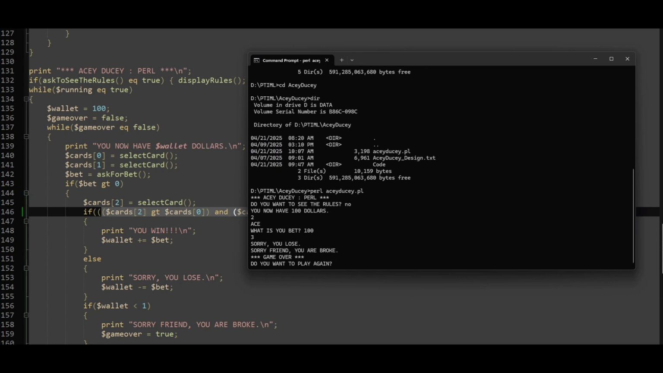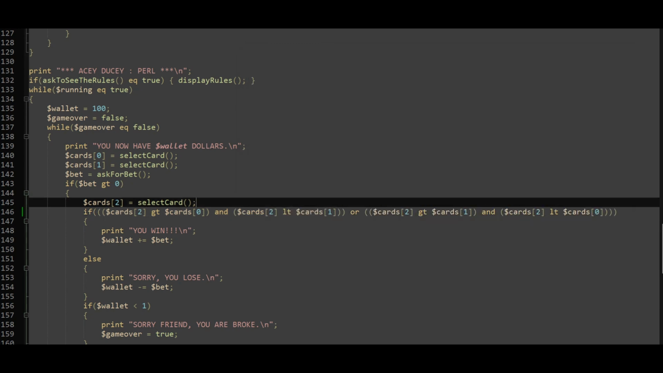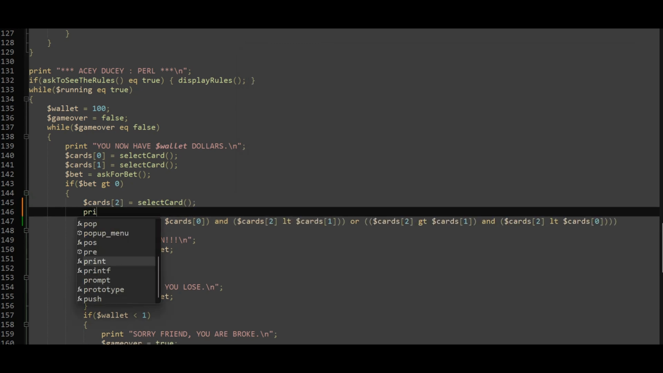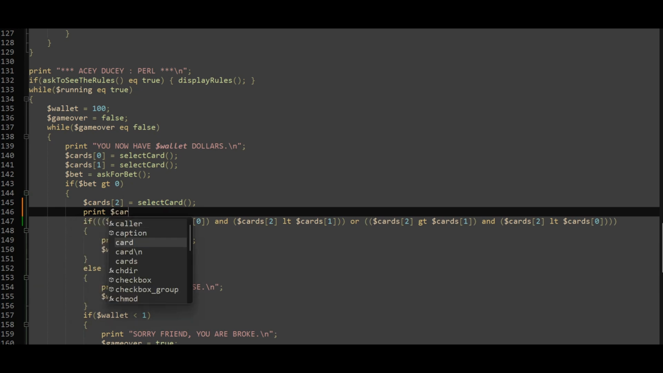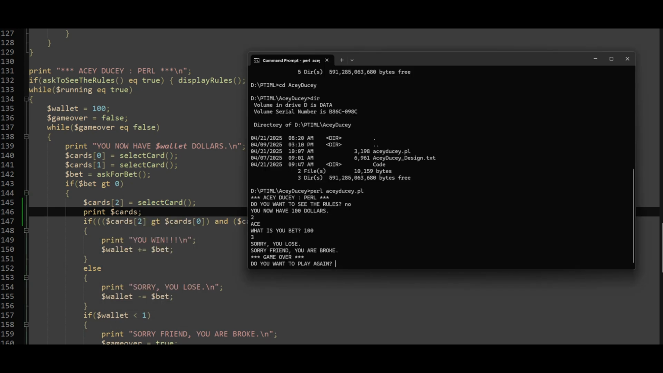So this makes me suspect. So I think what I want to do is go ahead and print out these cards. So I'm going to print, I think I can just say cards. I think I can just do that. Let's see what happens.